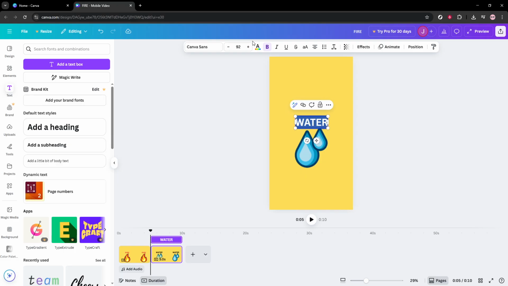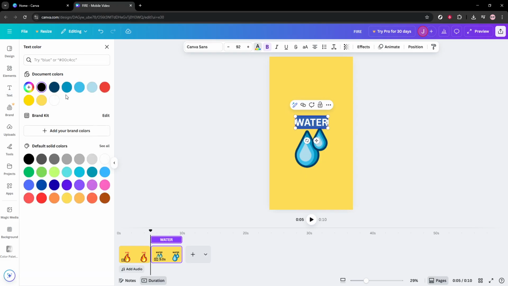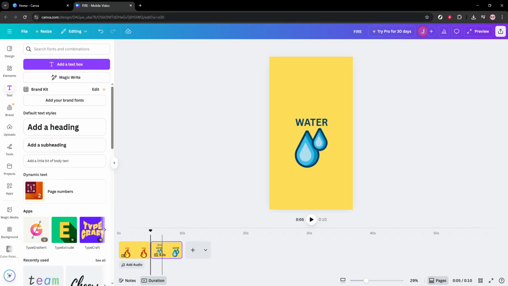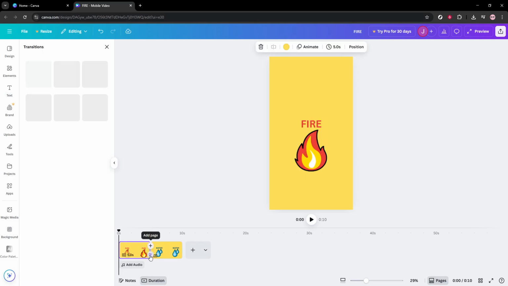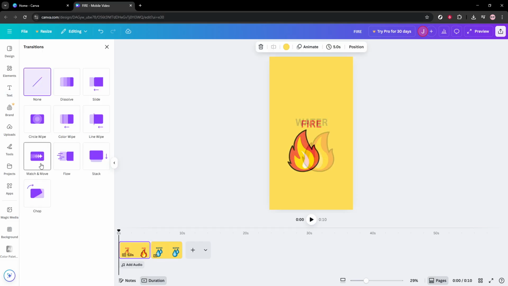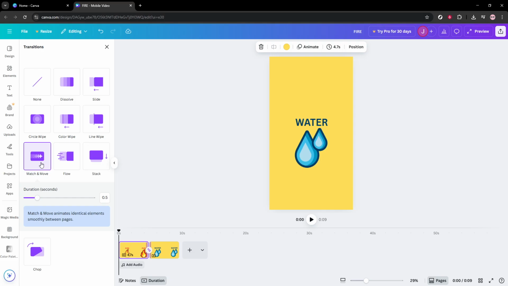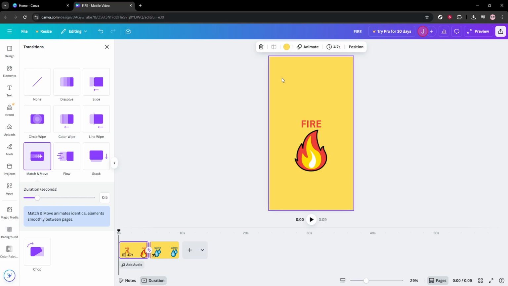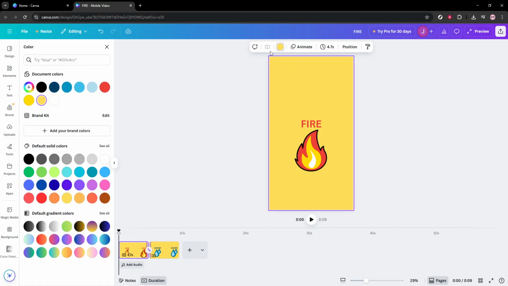With both slides ready, it's time to add the transition. Click on Add Transition between two pages and choose the Match and Move animation. This will create a seamless flow between your slides. Finally, press play to preview your animated slide video and make any necessary adjustments. Once you're happy with the results, you're all set. You've successfully created a slide animation in Canva.